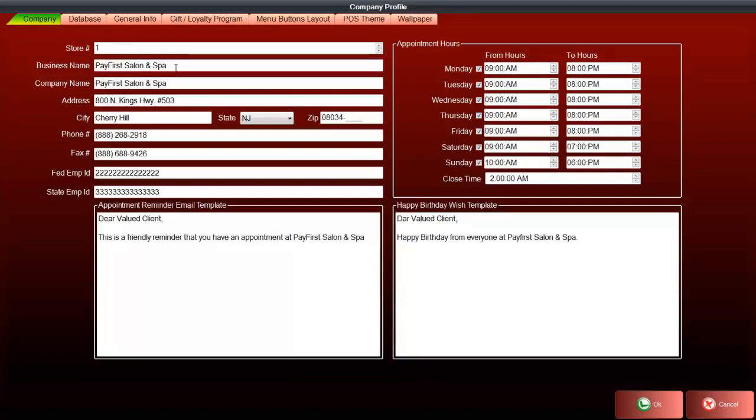The business name. This is the legal business name. The company name, address, city, state, zip, and phone number will be printed on the receipt. You can also enter a fax number. The federal employee ID number and state employee ID number are for informational purposes.